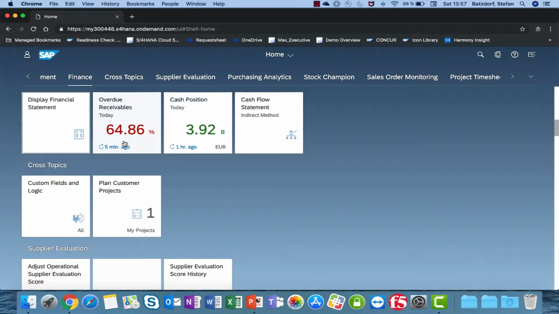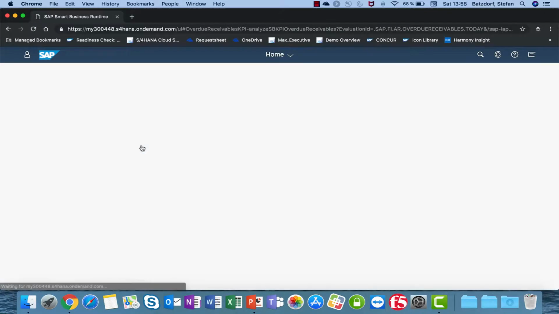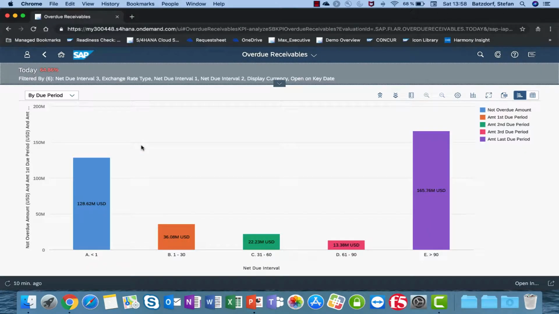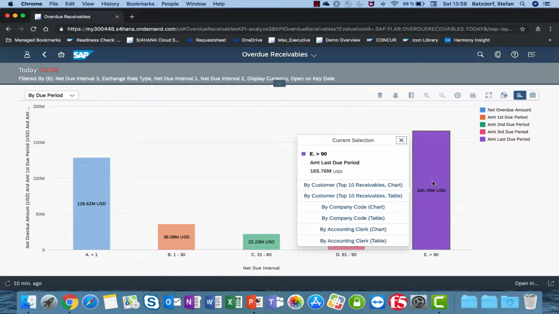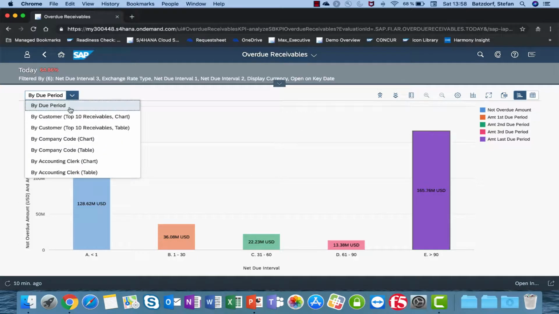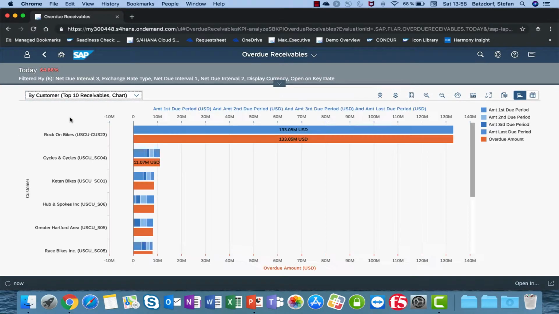And when we work in finance, for example, you have the possibility to process and monitor the overdue receivables. This is a demo company, and we have roughly 65% of overdue receivables, which is quite a lot. The KPI has been updated 10 minutes ago, and we are now launching an analytical application where we see the overdue receivables per payment period. You can drill down into customers, drill down into company codes, etc., or use the charts, for example, to have a look at the top 10 customers with the most outstanding receivables.